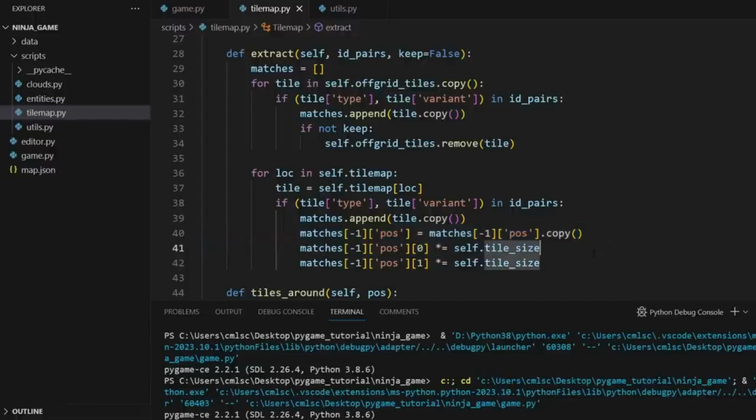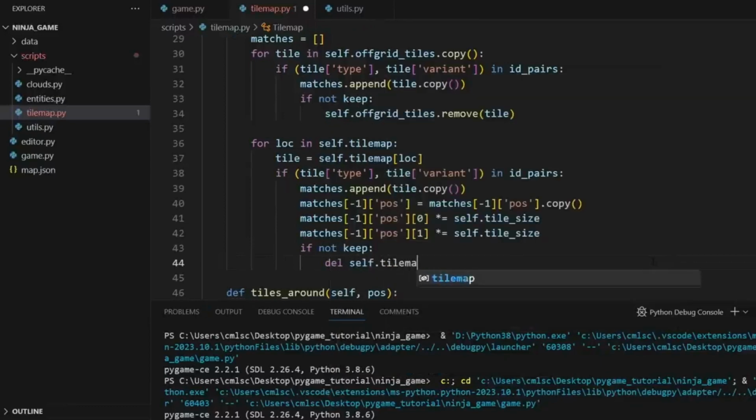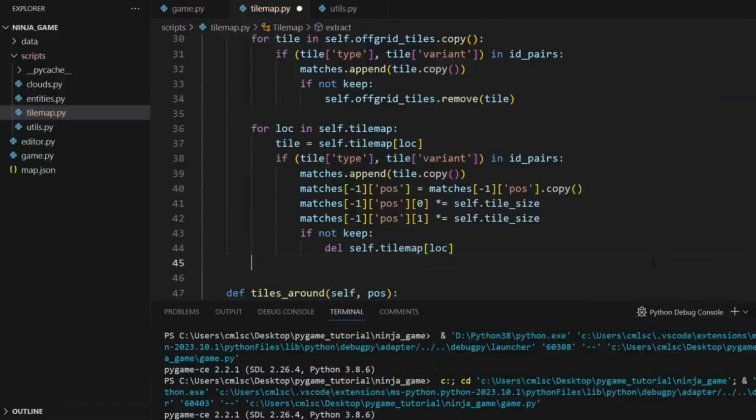There's a function called deepcopy that we could have used that will do basically these two things in one line, but I don't want to really get into that. So basically we're just making a clean copy of the tile data, because if we modified that tile data after getting the results, it would modify the actual tile in the tile map, when we don't want that. And then, like I said, we're converting it to pixels. So now we can do the if not keep. We do del self.tilemap[location], and then we can return our matches.